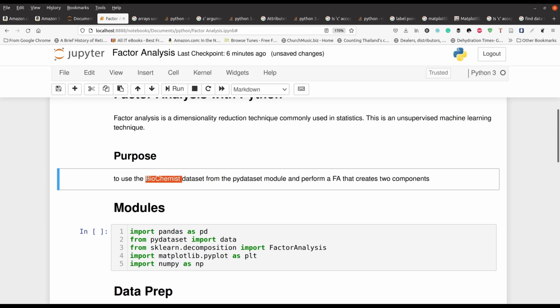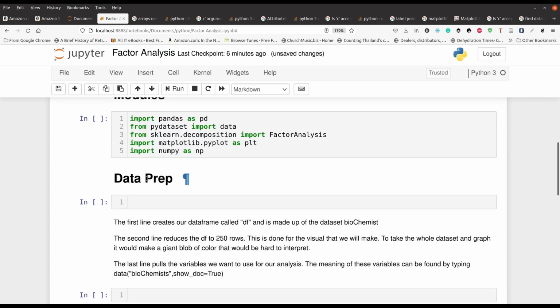That's our goal here. So the modules we're going to use, you can see them right here. We're going to be importing stuff from Pandas and a PI dataset, SKLearn decomposition factor analysis, the star of this video, and we're going to do a visualization with matplotlib. So why don't we go ahead and see what we can learn here.